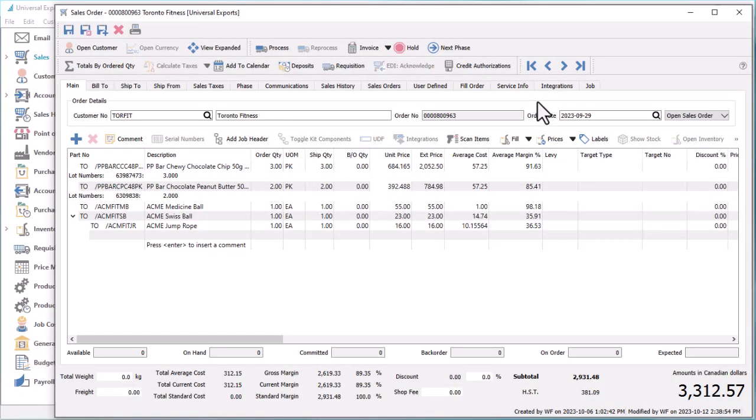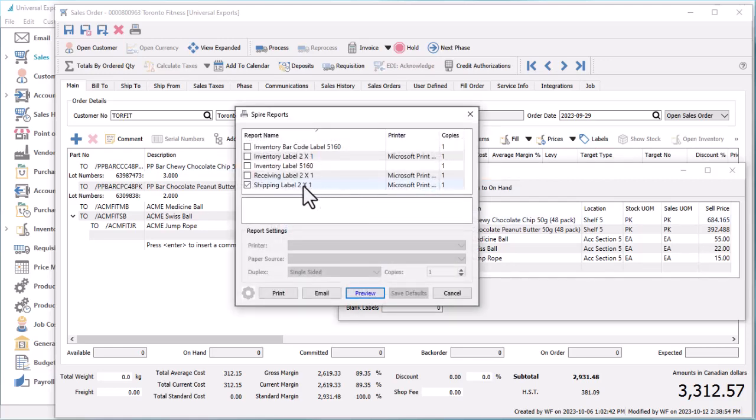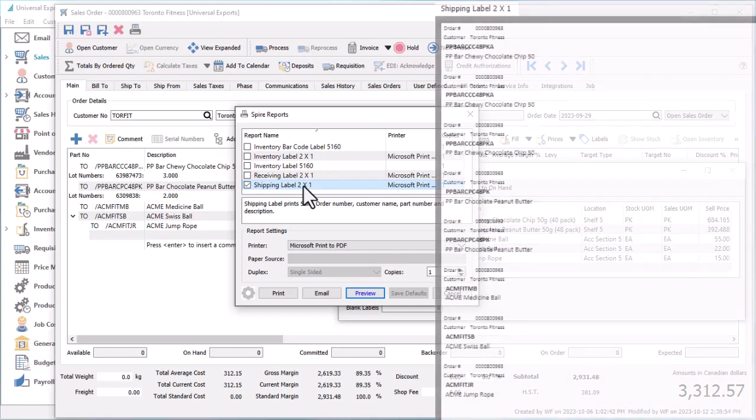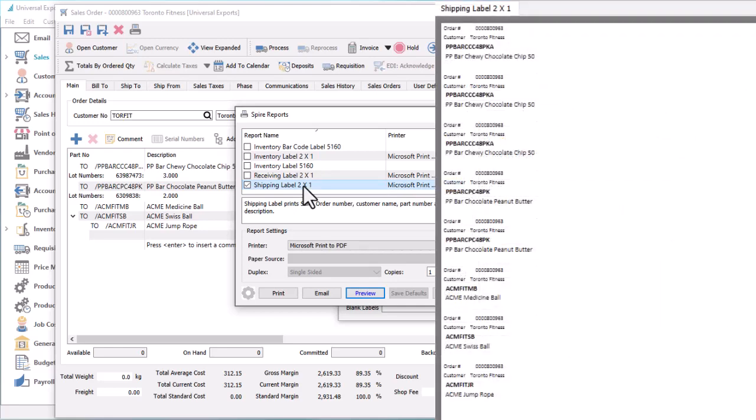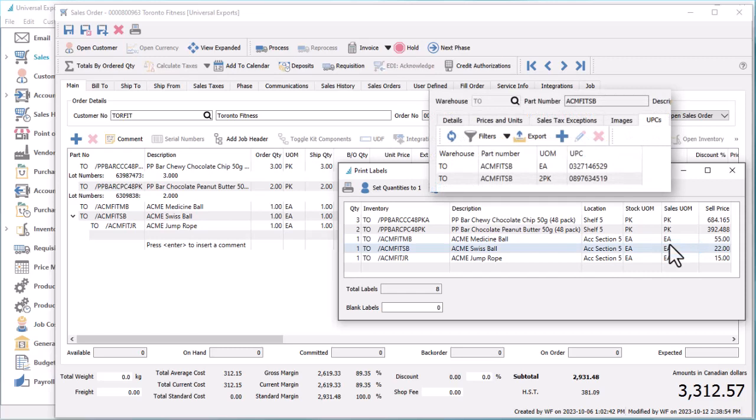And you can also print labels from within sales orders from the Labels button for quantity shipped values by default, and quantities can be edited. When printing, you could choose to use the Shipping Label 2x1 report to print the customer and order number along with the item information. And when you print labels with barcodes, the sales unit of measure determines which UPC code is printed, so you can edit the sales unit of measure here to print a different UPC code.